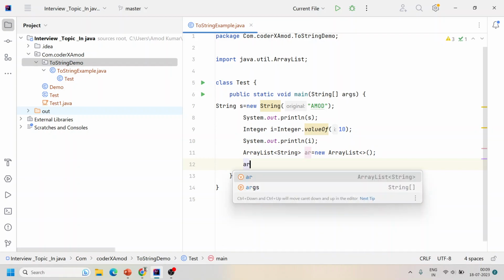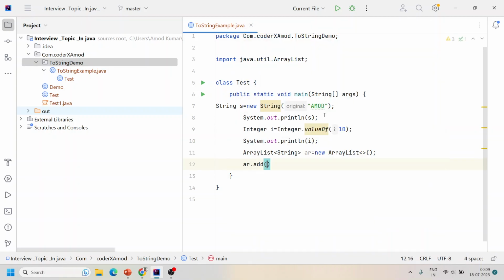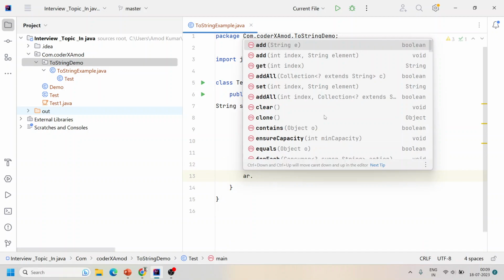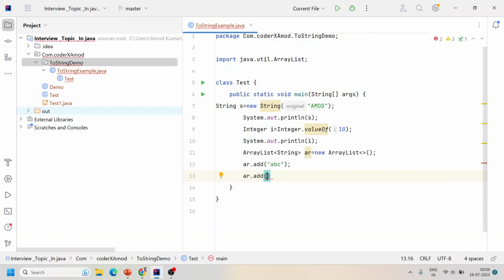Inside, ar.add, I add, suppose, abc. ar.add, I add, let's suppose, Kumar. Okay. Now suppose I print sop ar.